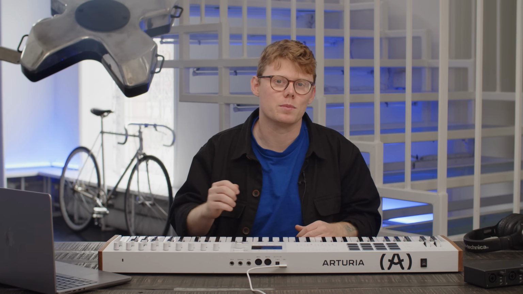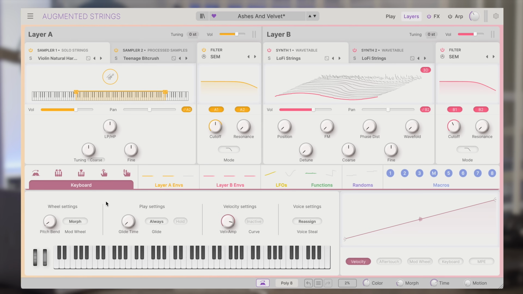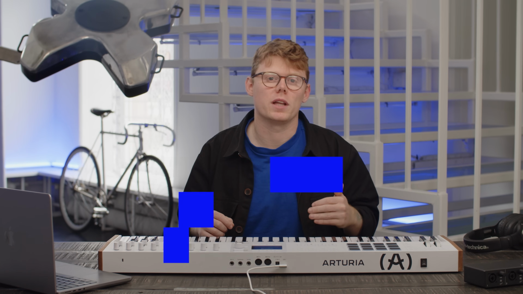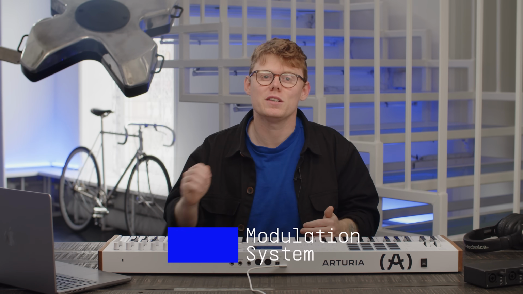Then we have our MIDI input data, like velocity, aftertouch, keyboard tracking, and MPE. You can adjust the curves that shape how this input behaves and map it to modulate almost any parameter in the engine. One of the most powerful aspects of the Augmented series is its fully visual drag-and-drop modulation system.